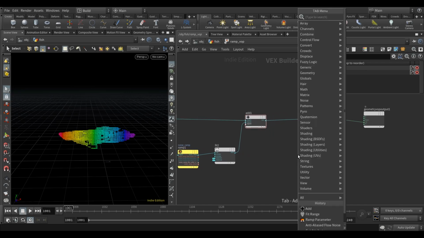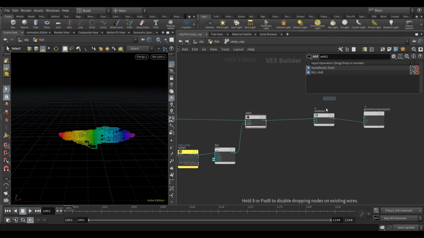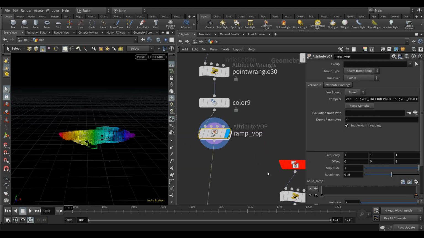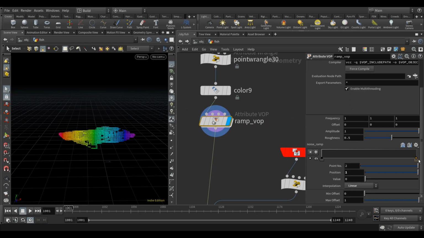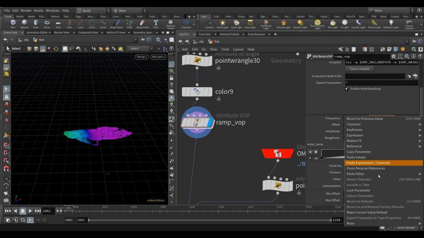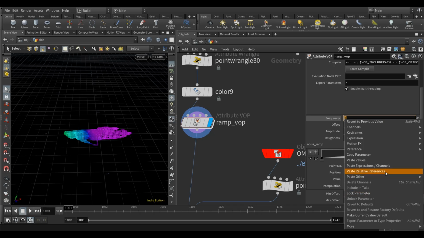And then let's put a parameter here. Here, let's just call this ramp. Export when input is connected, invisible, and plug the add into this. All right, so this is not doing anything. The reason is because this noise ramp, currently it's 0. So we just go outside and start copy, paste relative reference.